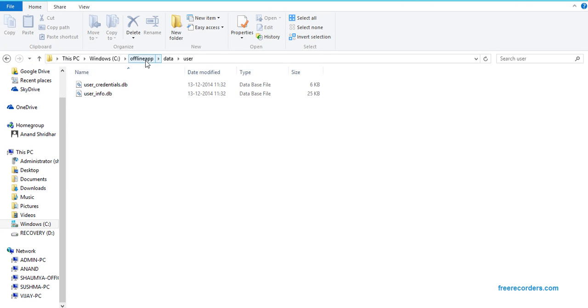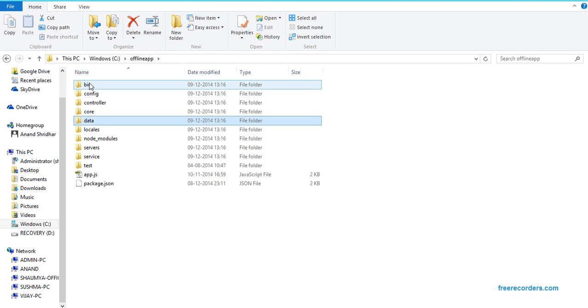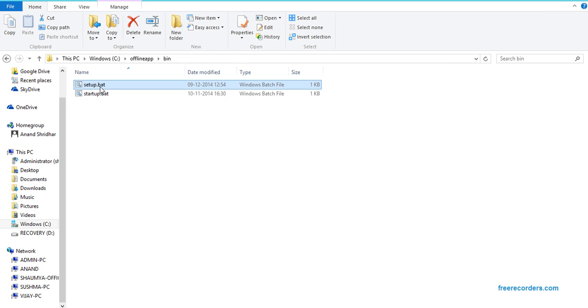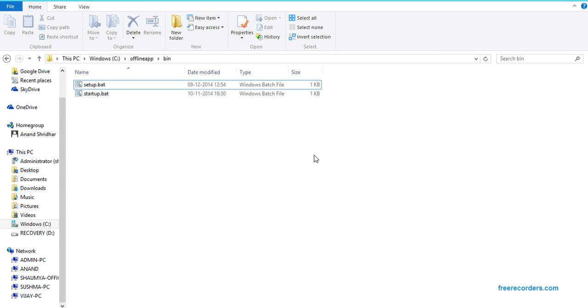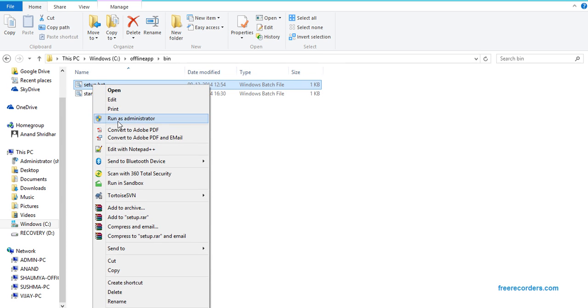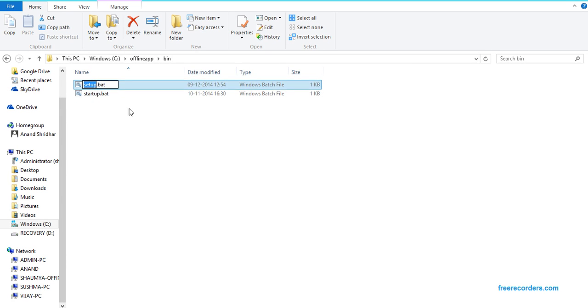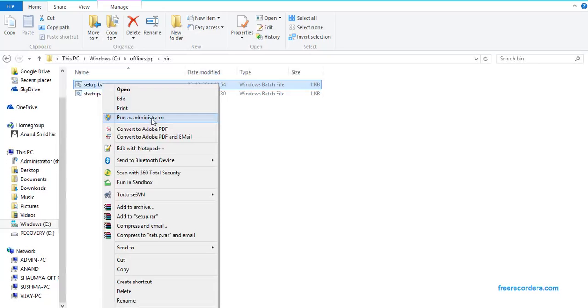Now what you need to do is go up to the offline app level, open the bin folder, and run your files to set up your system. The first step would be to run your setup.bat file. Right click and say run as administrator. However, if you have a machine that is already in the administrator login, this may not appear for you. For that reason, just double click on the file. Here I will go ahead and run as administrator.